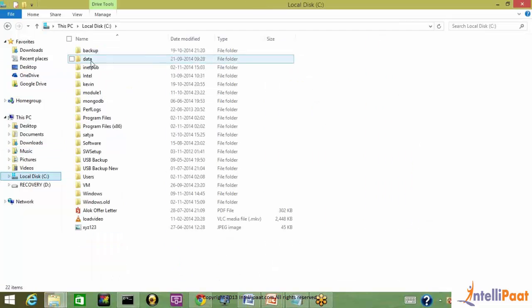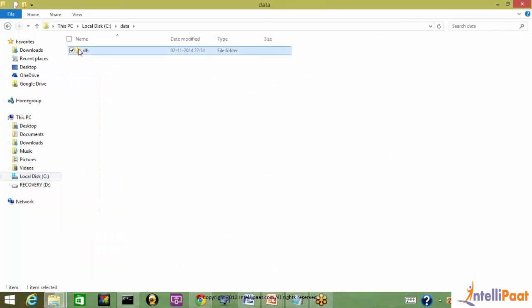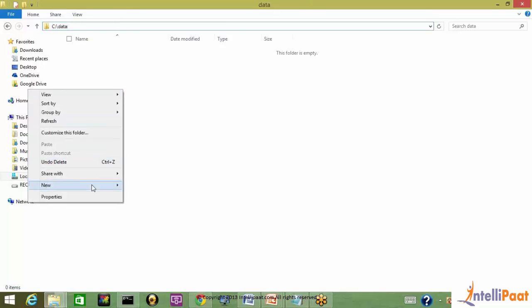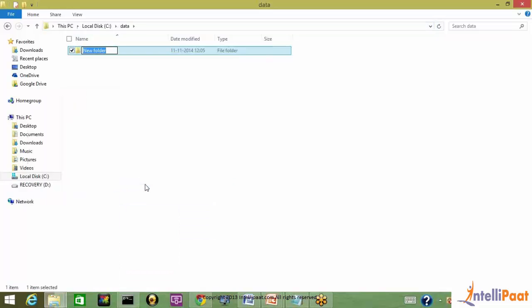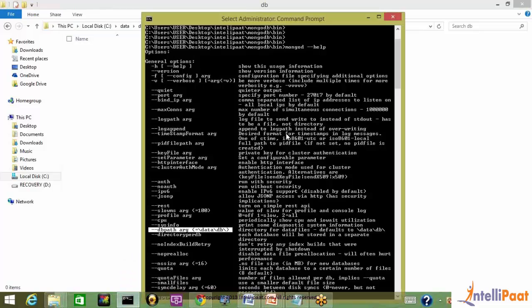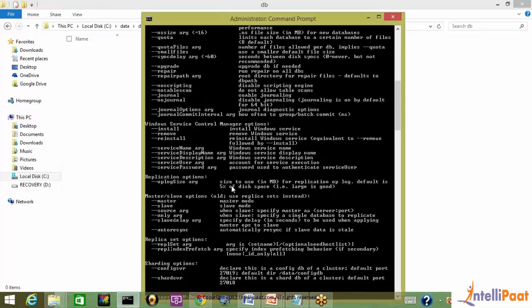So let me go here. This is a directory where I have already created /data. I need to create another folder here called db, because this is the default location which MongoDB looks for: /data/db. If you go here, it is directly saying /data/db.